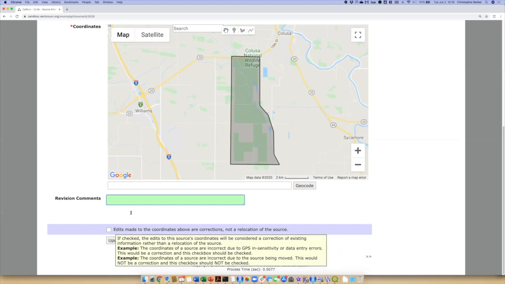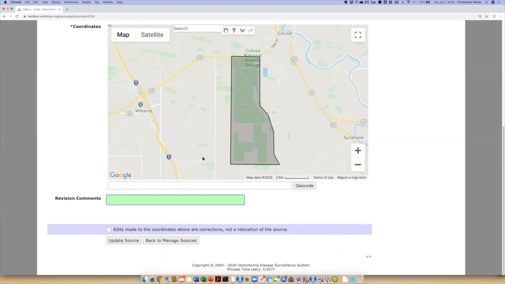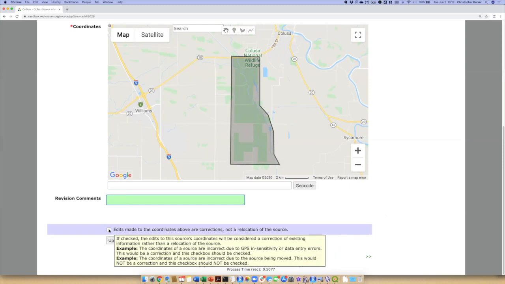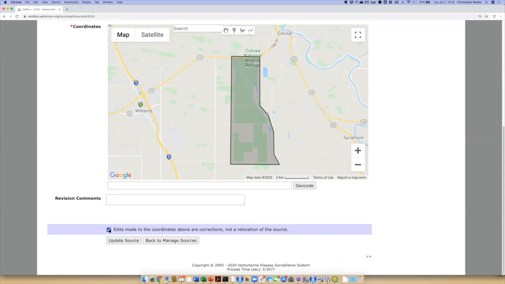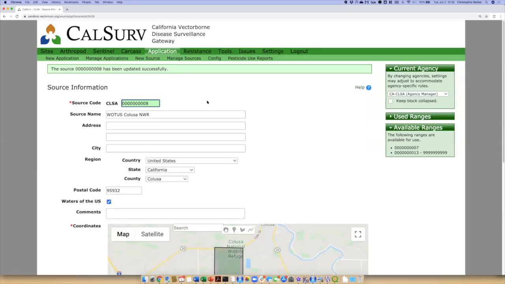If you're just fixing it, let's say you realize, oh, I made a mistake in my boundaries, you can check this box to say, hey, I'm making a correction. This is not me moving the source. That works very similarly to surveillance sites, and when you do that, you update the source, and then that will fix that in the system. Here I didn't make a correction, so let's see, okay, so it updated it successfully. I didn't actually change anything, so that's all fine.